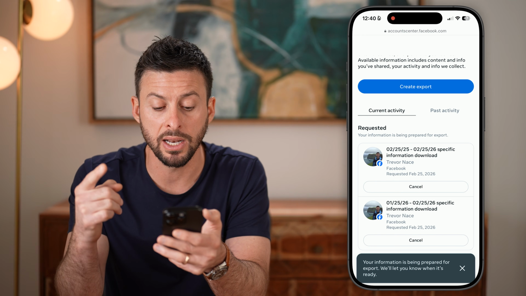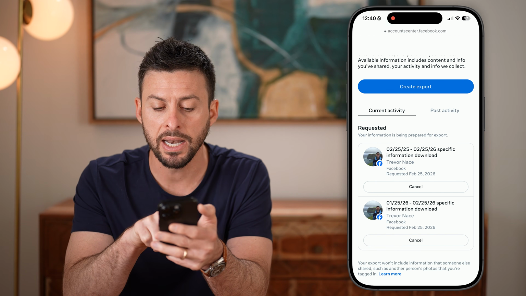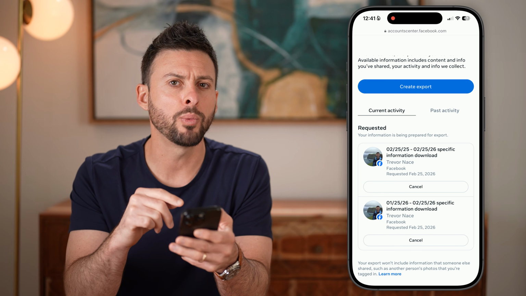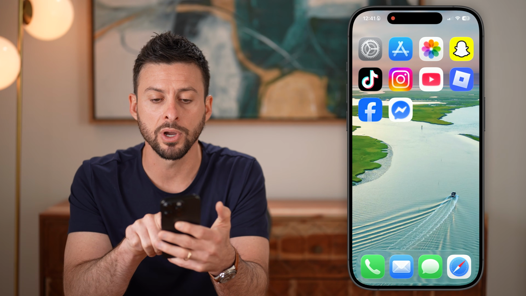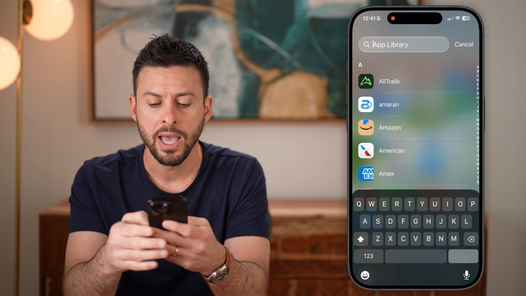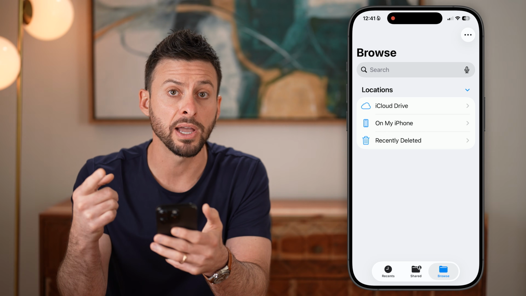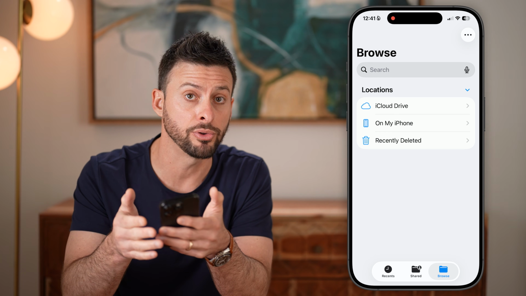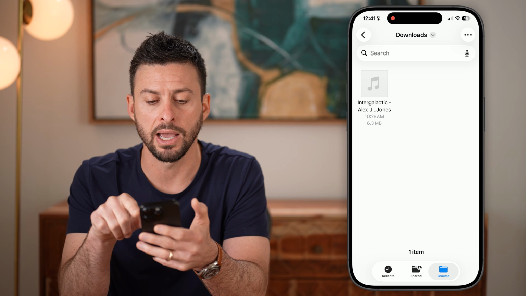When it is ready to download, essentially you'll just go back to this exact same screen, and instead of cancel here, there'll be a download button. I'll show you where to find it after you do download it. You're gonna hop out of here and we're gonna swipe over to the app library and just search for the Files app. Now within the Files app, it almost always downloads it into the Downloads folder of the files. So we're gonna tap on my iPhone and then Downloads.